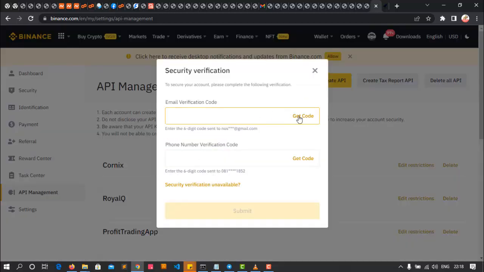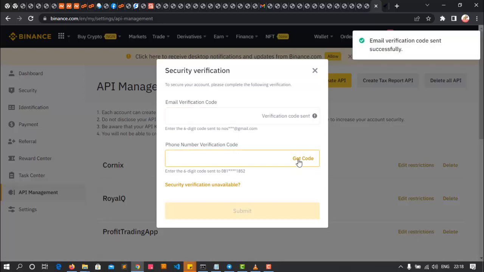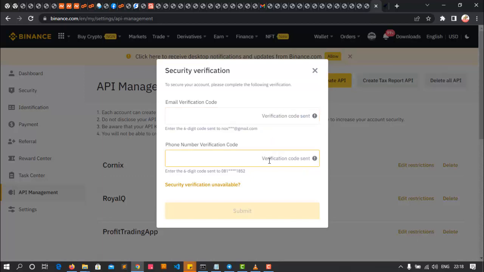This is where I'll click on get code. This is just for security purposes. Binance will send me a code to my email and also my phone number. I'll click get code, and then get code. This one is for my email, then this one is for my phone number. So I'm checking my email right away to get the code Binance sent to me, so we can enter it and move on to the next step.